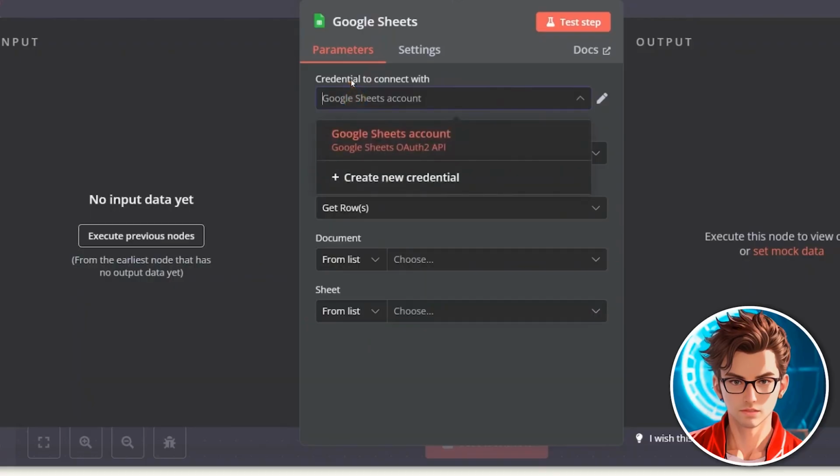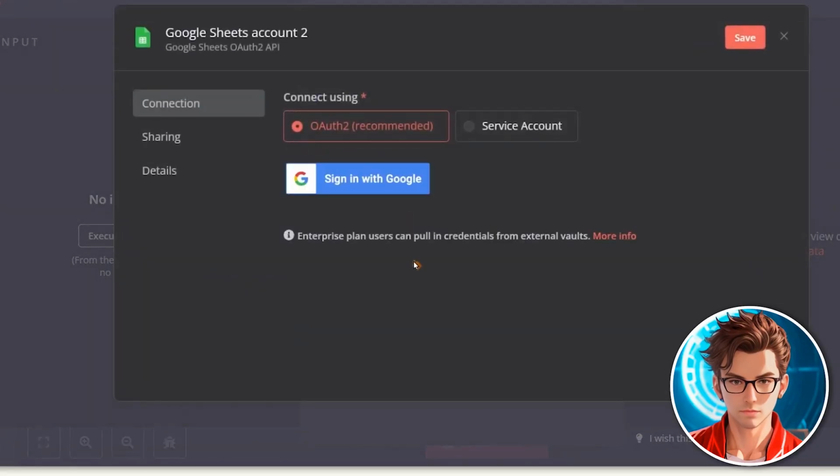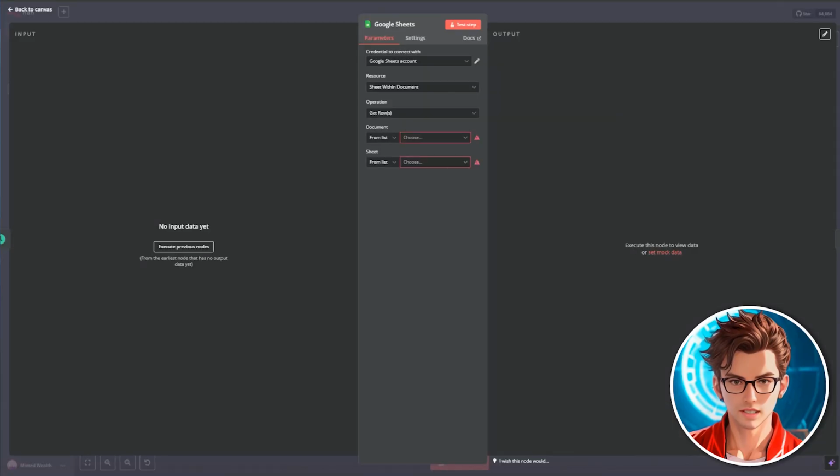For most of these nodes, you also need to set up your credentials. For Google Sheets, if you just click on Create New Credential, it already has a Sign In with Google button, so you can just click that, and you'll be able to connect to your Google Sheets without any hassle. Then, once you have that credential set up, just look for the document or the Google Sheet that you were working on previously. For me, it would be this one, and then from that list, choose the sheet where your information is. If you haven't changed the template, it would be in Sheet 1.